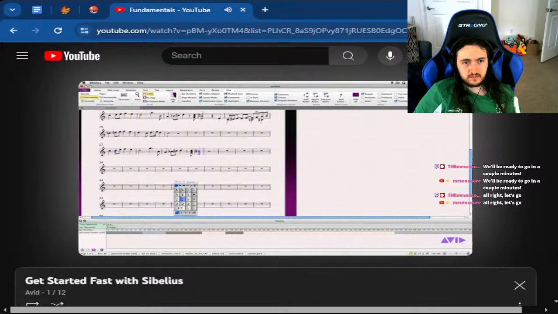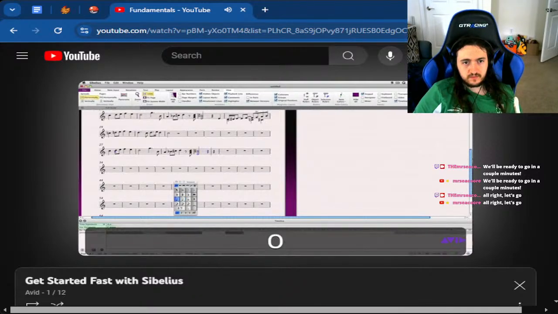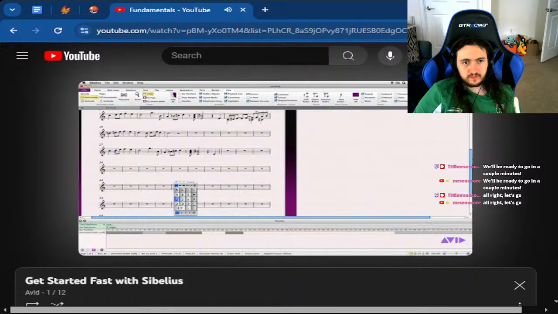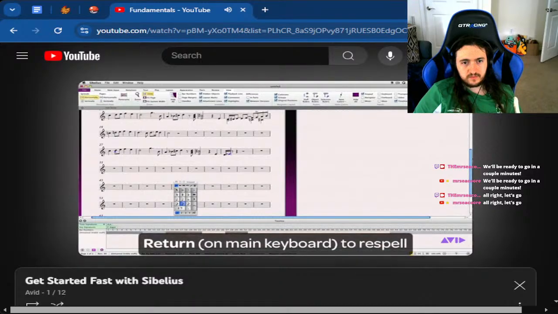The nice part about this is that you can play in chords all at once. Sibelius will make its best guess regarding enharmonic notes, but if you need to respell a note enharmonically, just hit the return key after playing in the note.